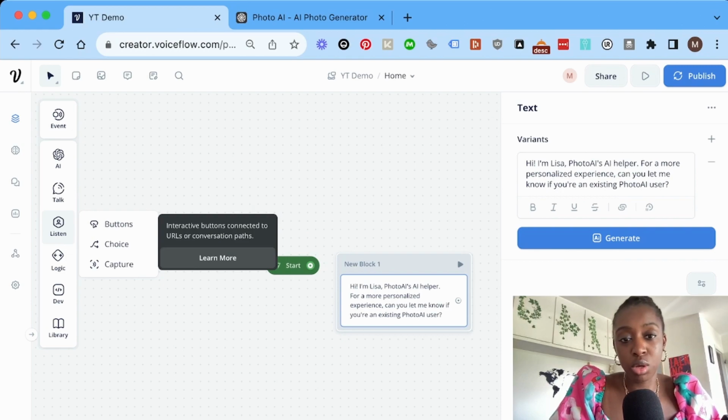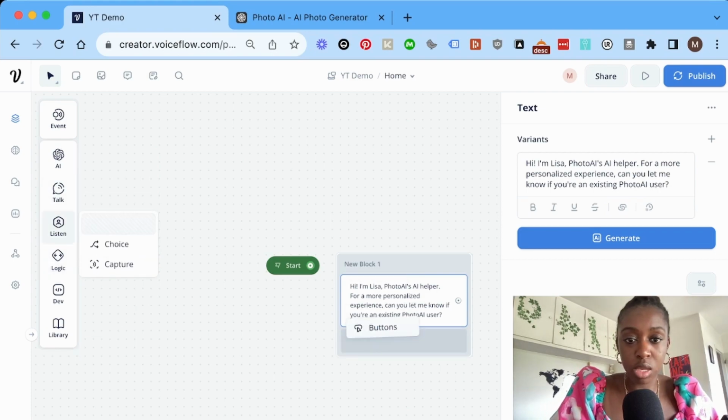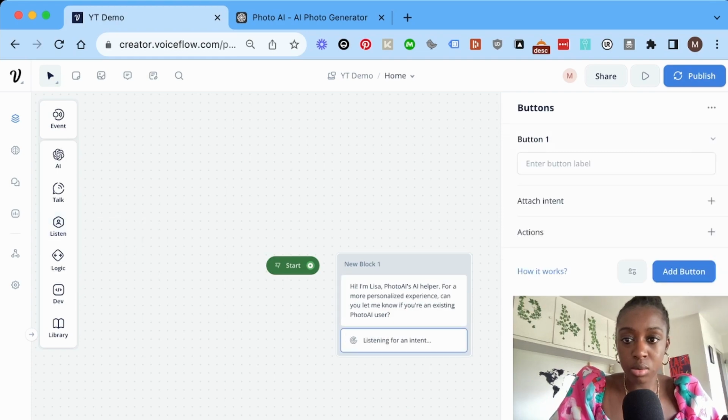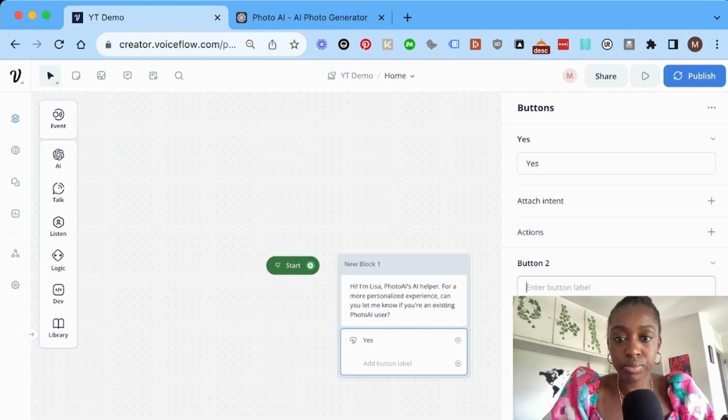And then the idea is that we're going to have a different path for users who are already customers of Photo AI and users who are not. For this, we're going to use buttons because there's only two choices the user should be able to pick. So either yes or no. So here I'm going to have a yes button and then a no button.